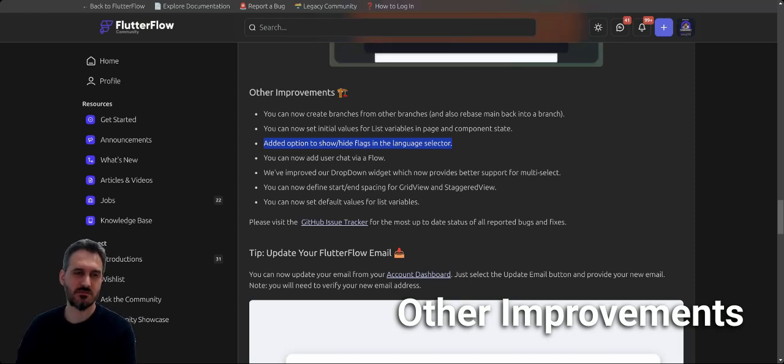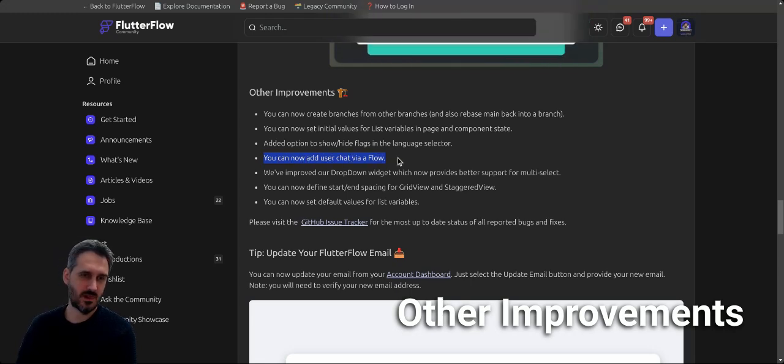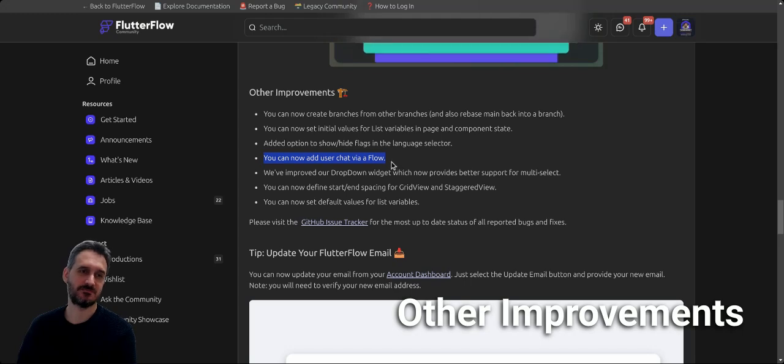I'm not using languages in my particular projects, but I guess this feature is available from the settings when you enable languages. I'm not going to show that. This is my guess. And then you can now add user chat via flow. So I'm really not sure what they mean by add a user chat via a flow. Let me know in the comments how you do that. But I'm really not sure what they mean by that.